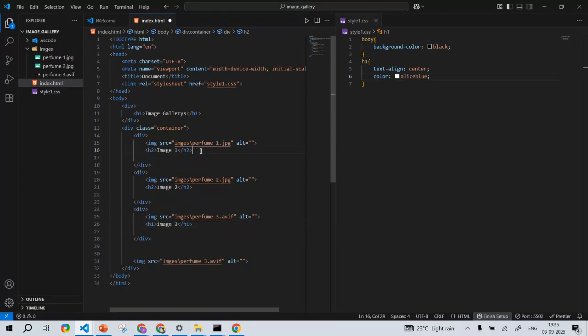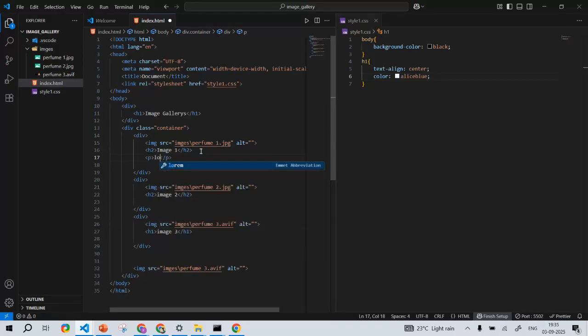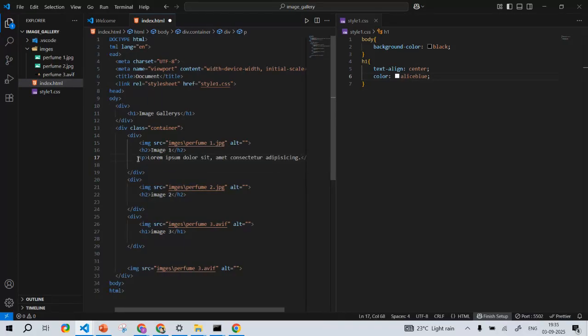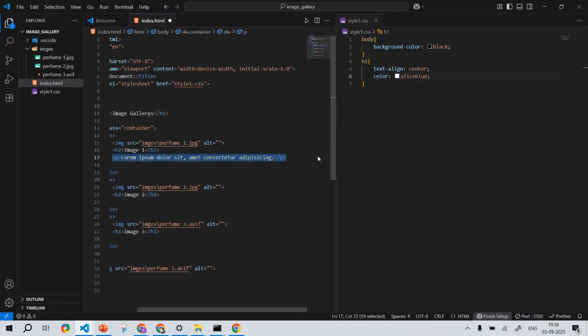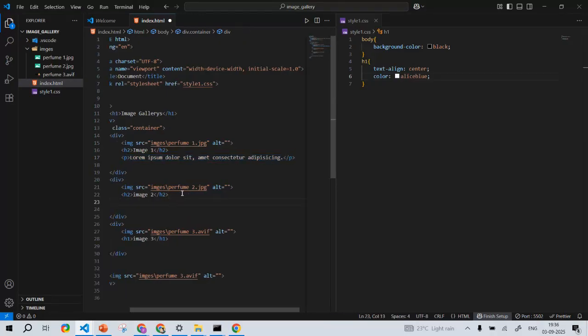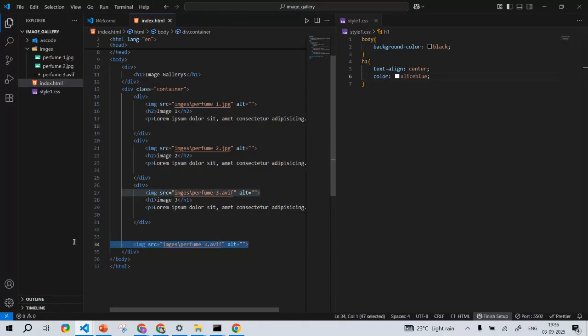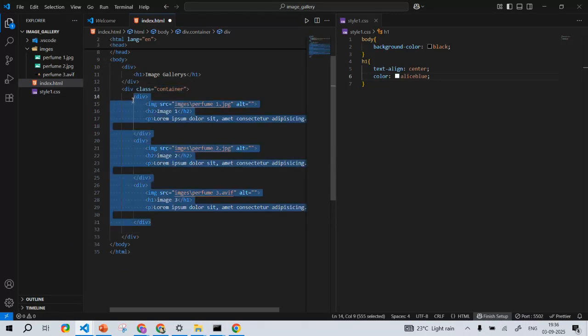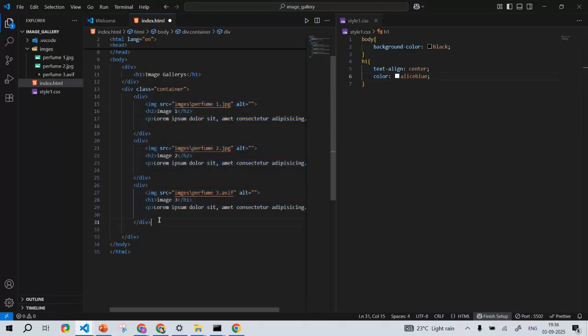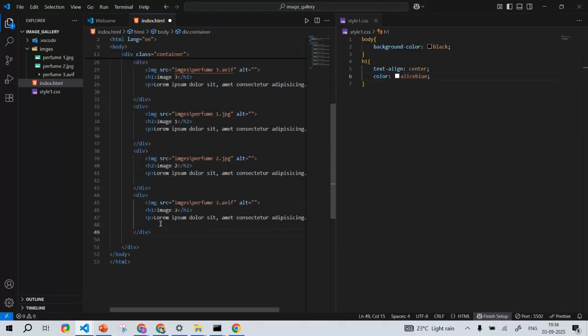Same way, I need one paragraph. I'm giving some dummy lorem words, seven words, and copying and pasting inside. Another heading tag here also. I need more than ten images, but for timing I have only three images, so I'm copying and pasting.